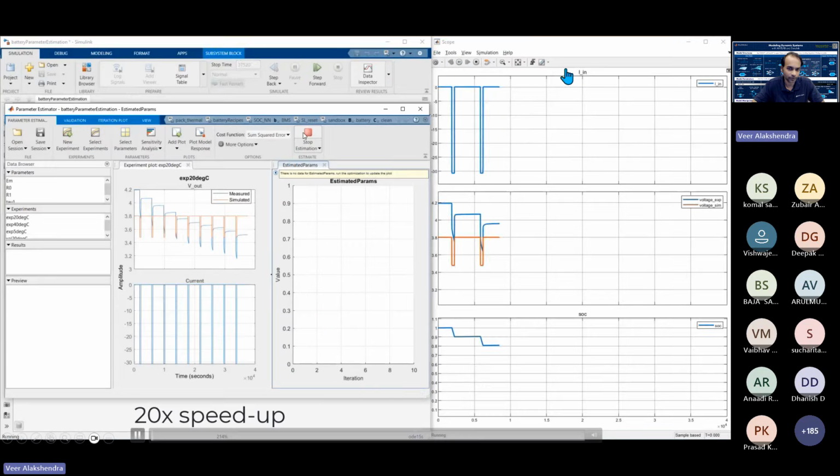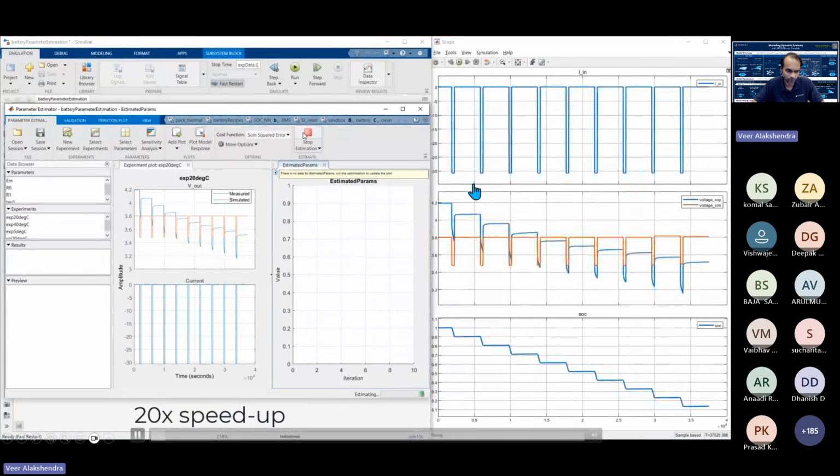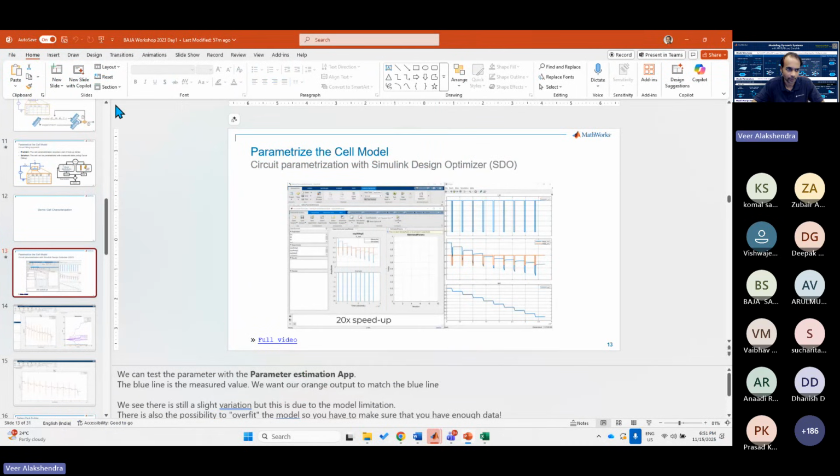There are some generic questions. I'll take all these questions and come back to this later. But any question, like, did you get an understanding of how we are estimating the parameters?